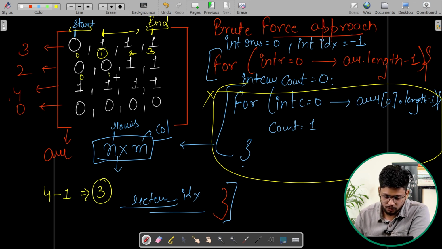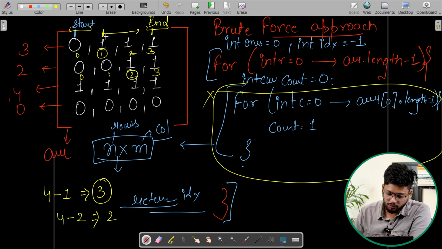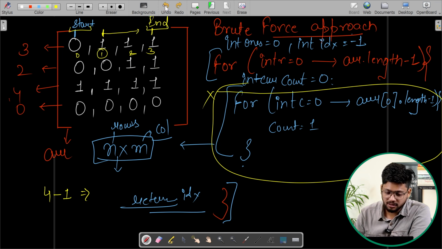Similarly for this row, indices 0 1 2 3. If we find out that at the second index we have got a 1, and this is the starting point of 1, then 4 minus 2 is going to be 2. So if we just find from which index the ones are starting, then we can get the exact number of ones. This is the approach: we find the starting index of 1.